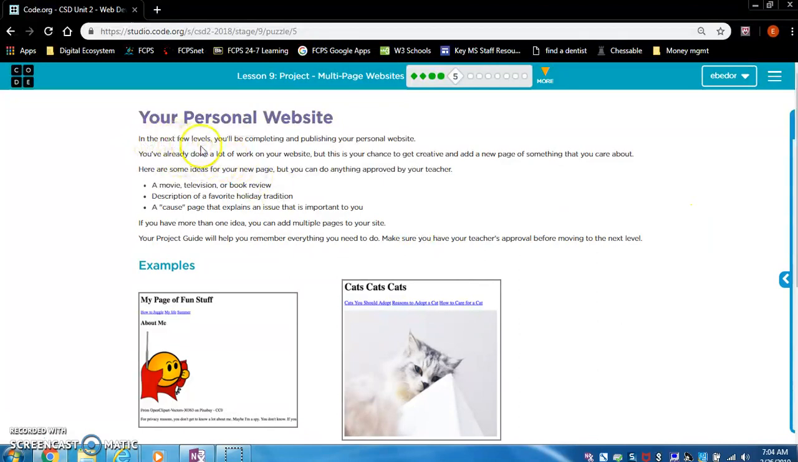Okay, your personal website. In the next few levels, you'll be completing and publishing your website. You've already done a lot of work on your website, but this is your chance to get creative and add a new page of something that you care about. Here are some ideas for your new page, but you can do anything approved by your teacher. A movie, television, or book review, description of a favorite holiday tradition, a cause page that explains an issue that is important to you. If you have more than one idea, you can add multiple pages to your site. Your project guide will help you remember everything you need to do. Make sure you have your teacher's approval before moving to the next level.